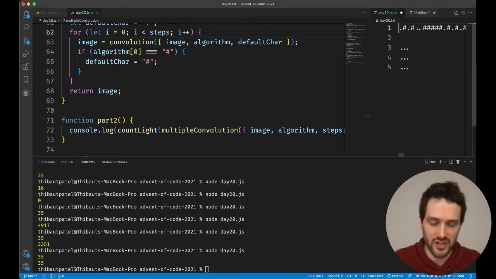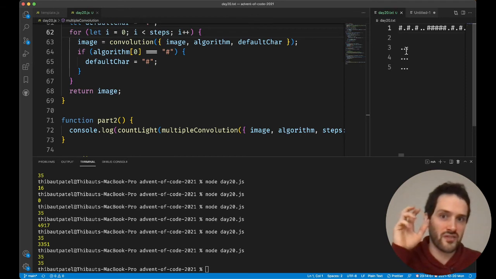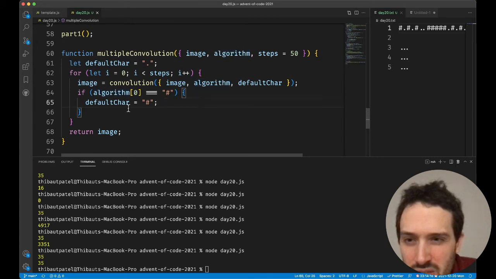Here we want the first to be a hash and the last to be a dot, which means it's just going to be flipping. First step, it's all white. I mean, step 0, all white. Step 1, all black. And it's going to do that. So here we need to actually do something a bit smarter.